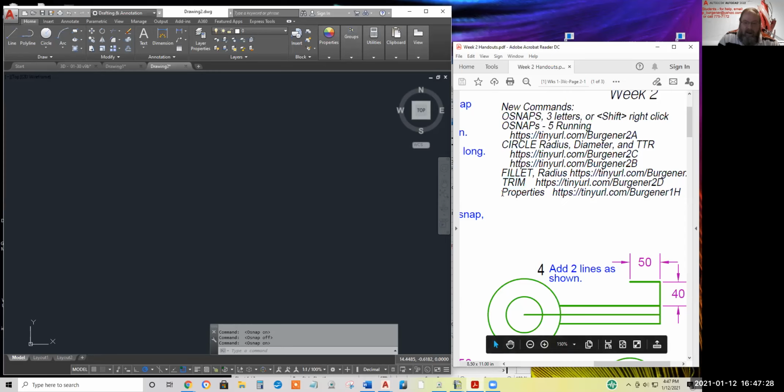So we'll cover that, and also properties. Quite often you want to know how long and what the angle is of an existing line. So I'll show you how to get information on lines and circles. Anyway, getting back here, let me first show you the running object snaps. Let's draw a plate of spaghetti.